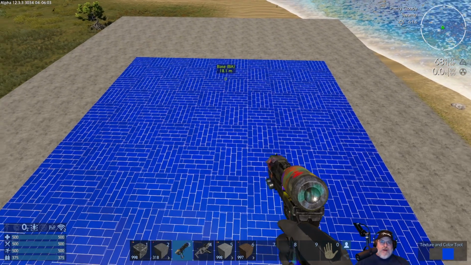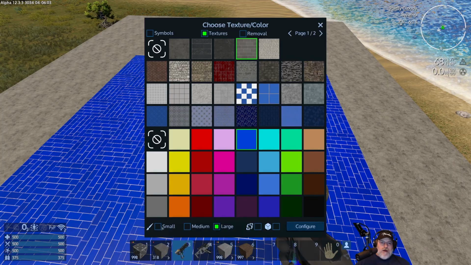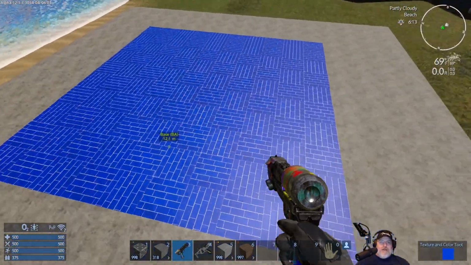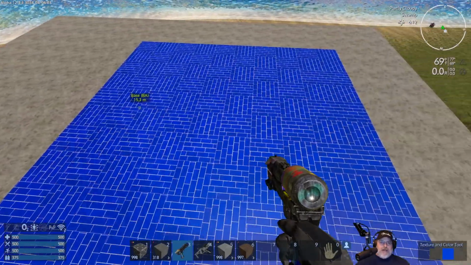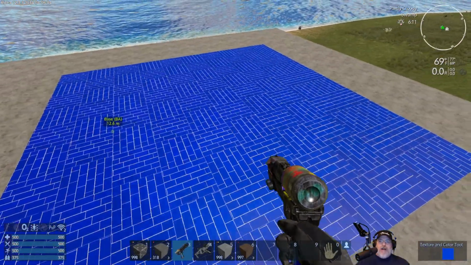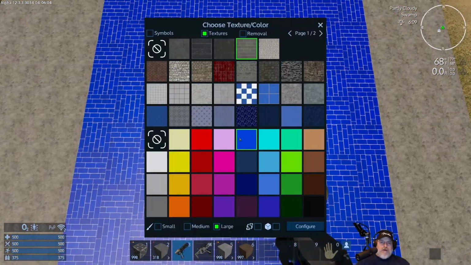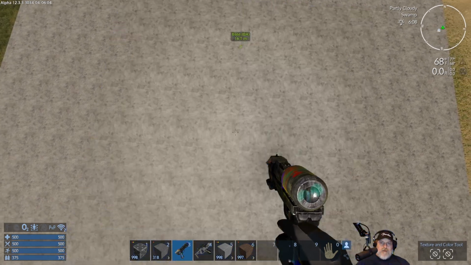Okay, so, whoops, I had that on the large brush. That's okay, that'll actually work. And so what it does is it paints both the texture and also the color at the same time, which is pretty cool. Okay, I actually think I am going to erase that though. So let's go back here and just erase it.